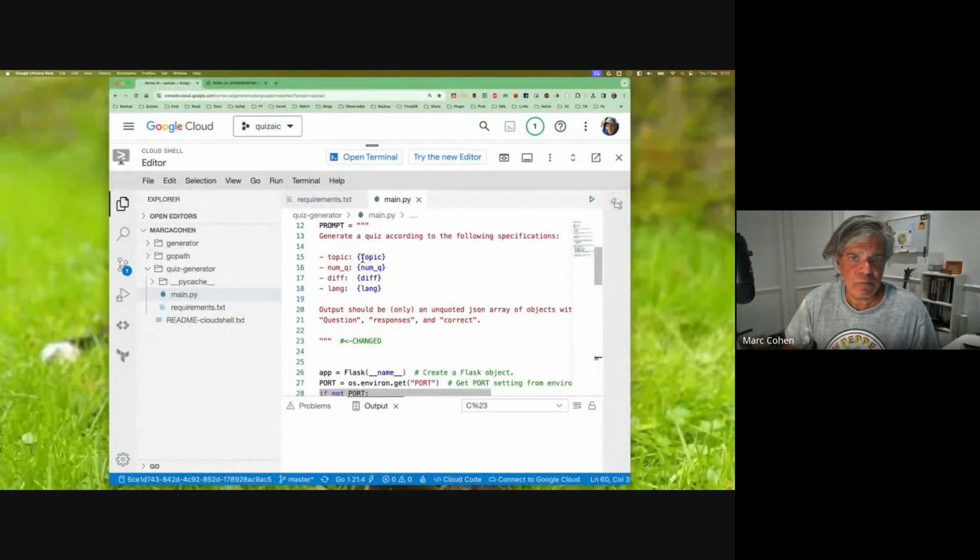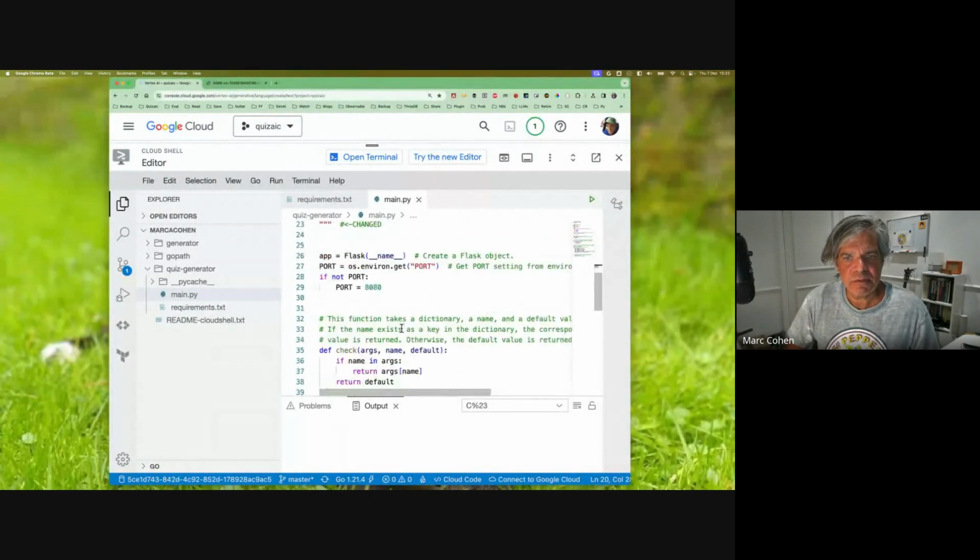So you definitely want to use those specific values, topic, num underscore q, because they're going to be referenced elsewhere in the code where it pulls the values out of the URL. But I see a bug here actually, it needs to be a lowercase q. So this should be good.